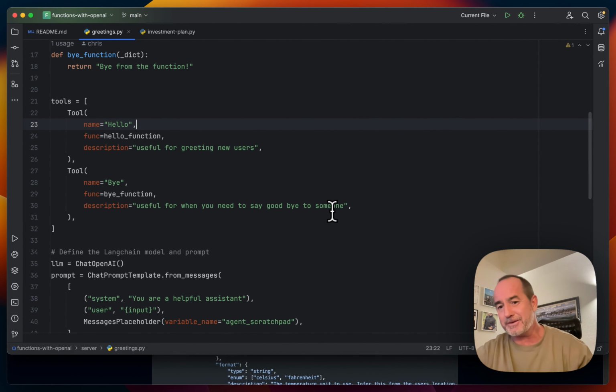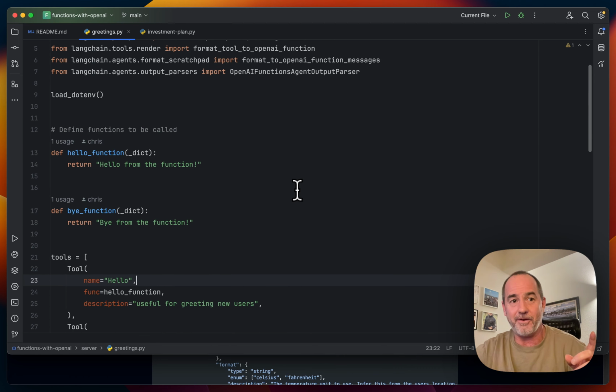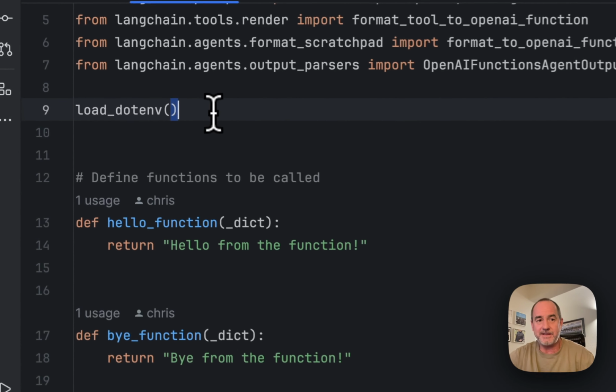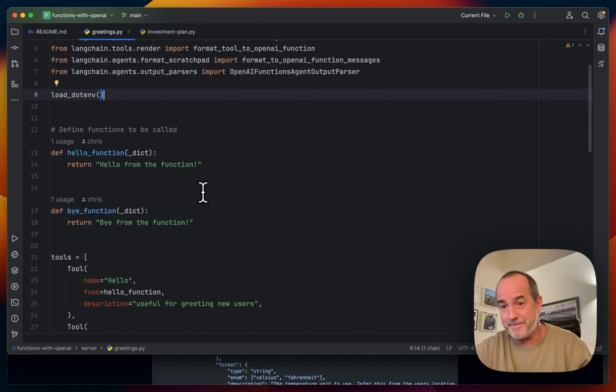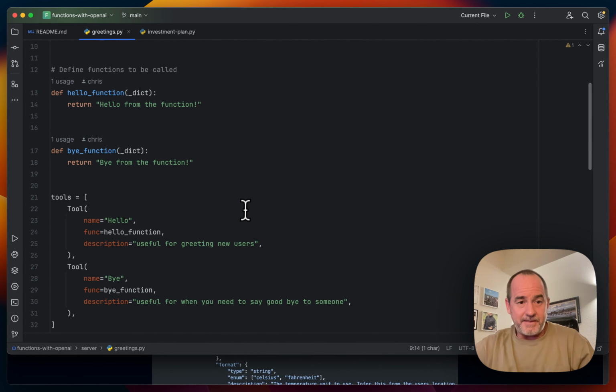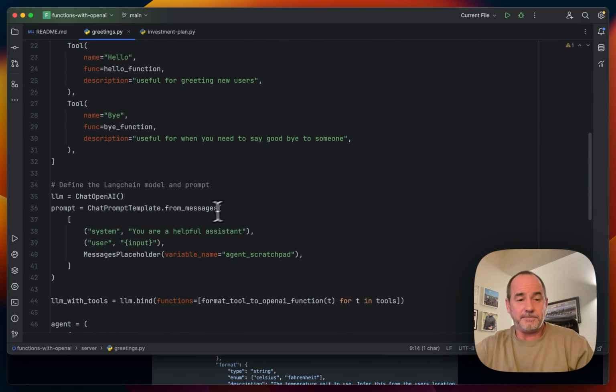So the tools are the functions that we'll be passing into OpenAI. As in all my videos, you're going to need an OpenAI key, and you're going to need a .env file, and you'll see that I'm loading up that .env file, which gets us our OpenAI API key, and you can get that from the website.